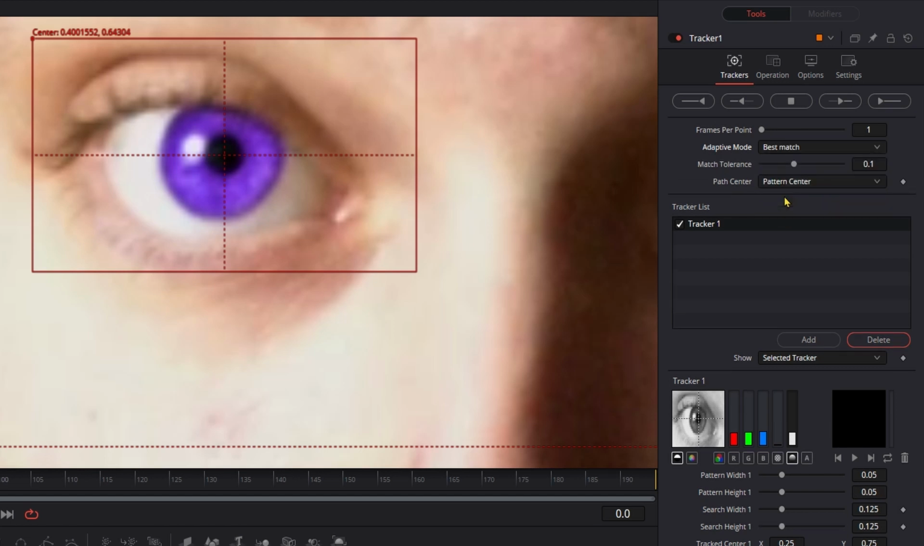For adaptive mode, we'll choose best match because we don't want to lose the track if it goofs a little bit, and we can adjust this manually later to make it fit perfectly. I'm going to set 0.04 for my tolerance, but if you're getting a crappy track or if it's taking way too long because it's trying to be too precise, feel free to adjust this according to your needs. Last but not least, I'm going to go with track center append for our path center.